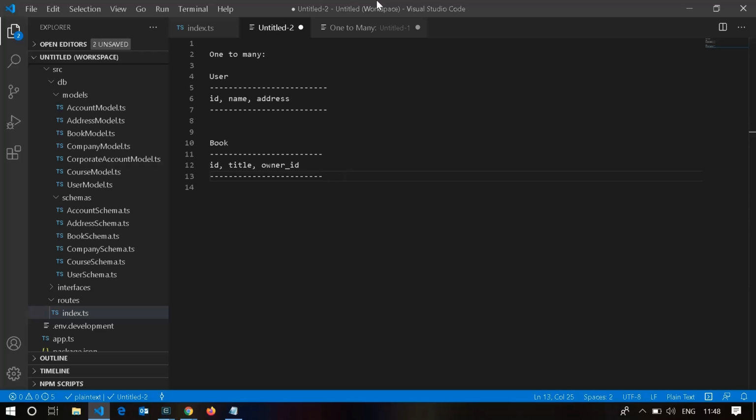A user will have many comments. A user can post many articles. A user can publish many articles. These kinds of real-time examples are where you can use this one-to-many relationship, and it again depends on your project requirements. Assuming the user can own multiple books, then this one-to-many relation comes in.